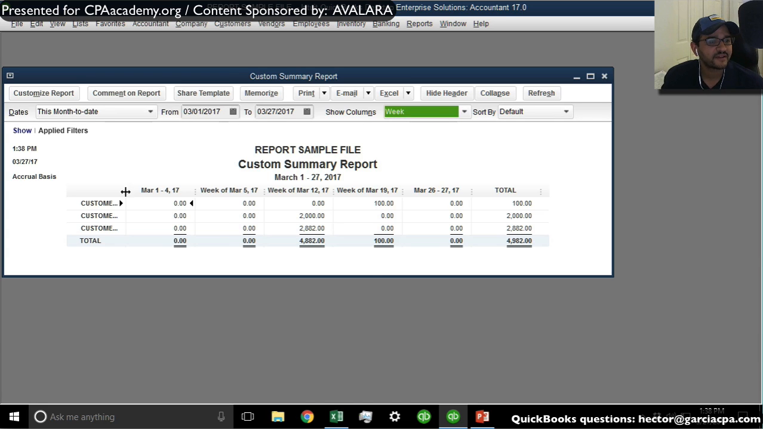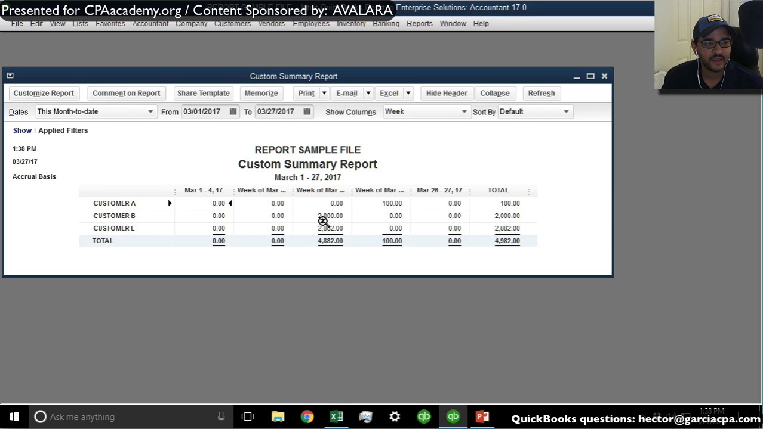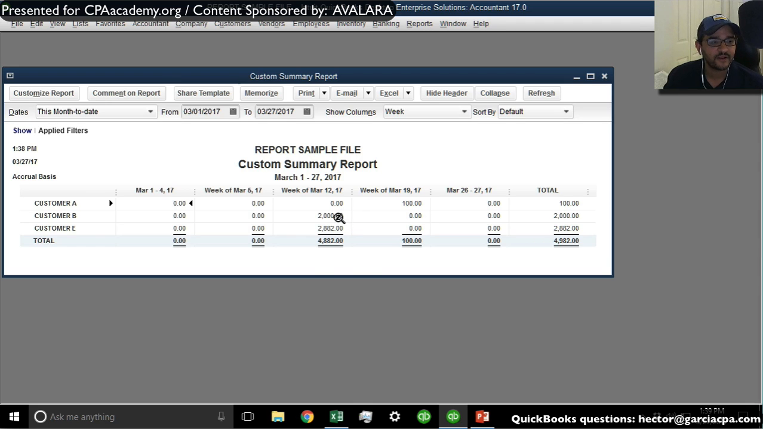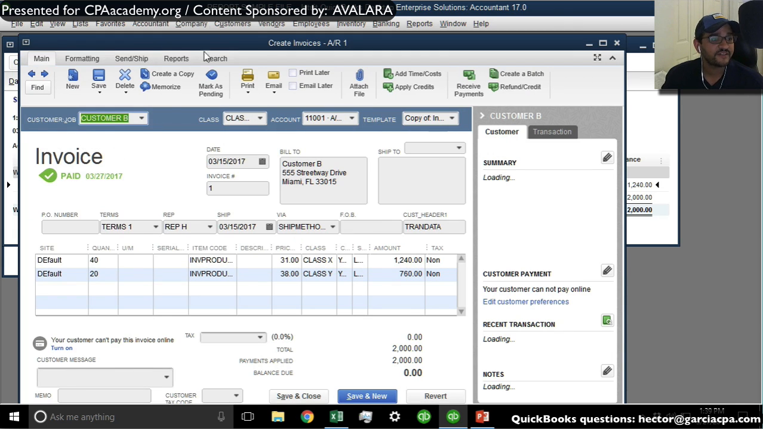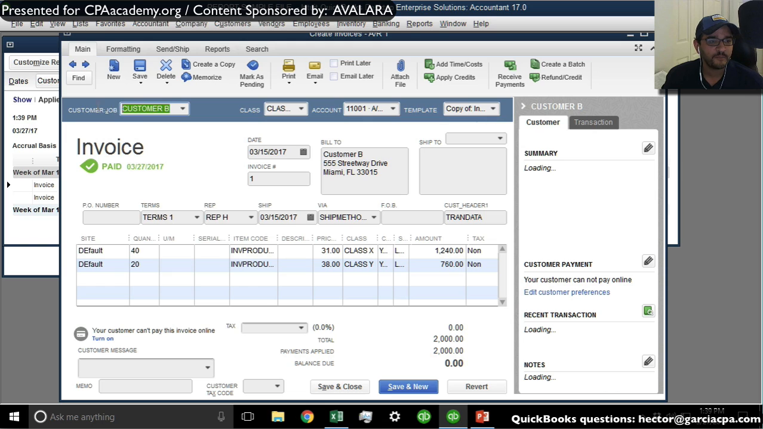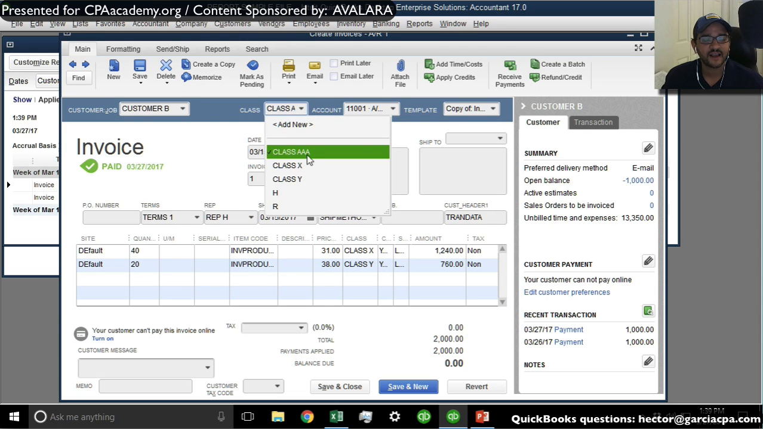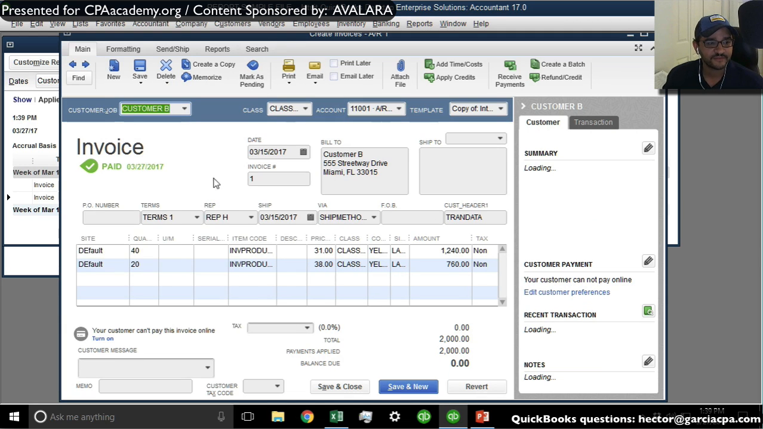So notice that, for example, in this week, we had $4,000 worth of sales, just in this week. Okay, so that's sales. If I double click on any of these, it will take me to a detailed report that shows me the detail behind those sales. Let's look at each of those invoices. So the first invoice was sold to customer B and is using terms that are called terms 1, is using rep H, and is using class AAA. Okay, this will make sense. I'll get there eventually.